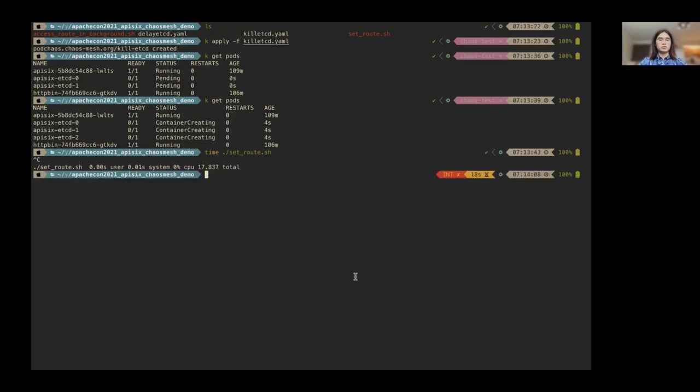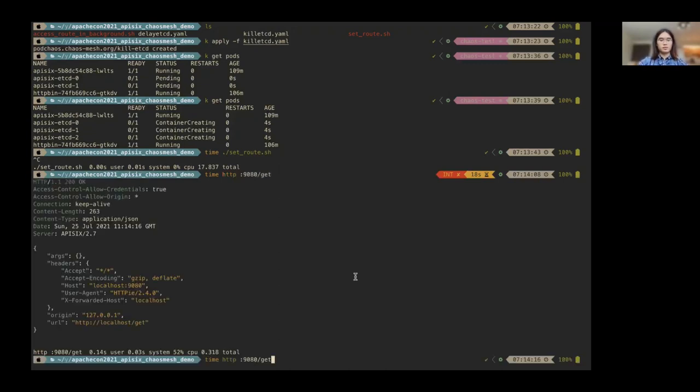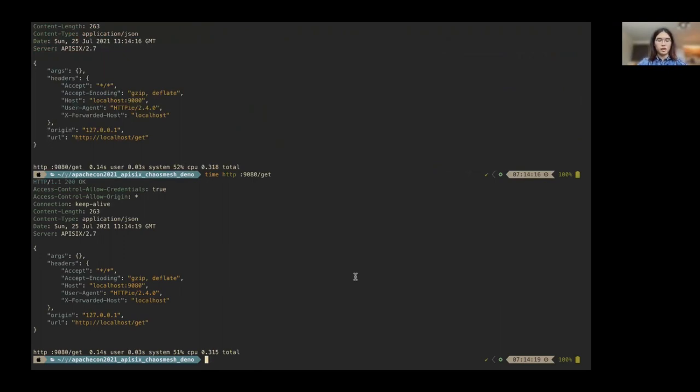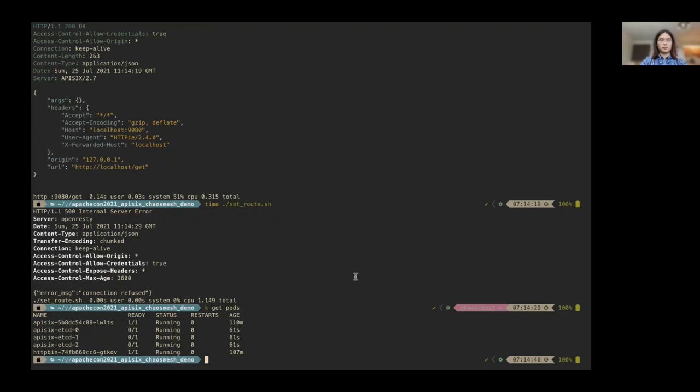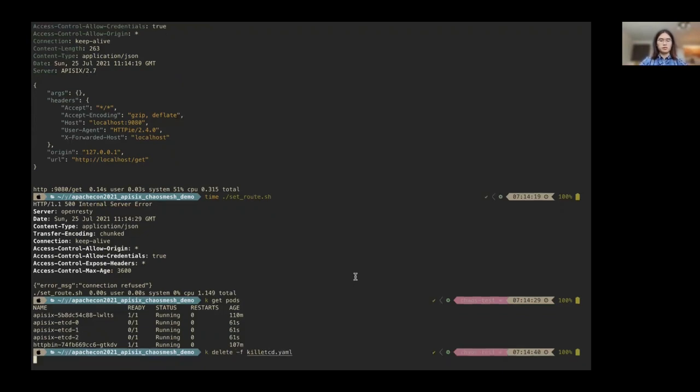We could check if we could still access the route. Yep, we could still do that with the same delay, like 0.3 seconds. Let me check if we could set route for now. It's connection refused and etcd is still down. So yeah, still not recovered. Let's delete this chaos. Cool.